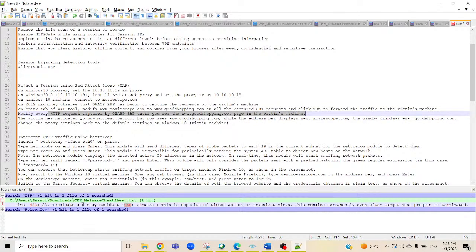The victim has navigated to moviescope.com but now sees goodshopping.com. While the address bar displays moviescope.com, the window displays goodshopping.com. Change the proxy settings back to default settings on the Windows 10 machine, and this ends the lab.